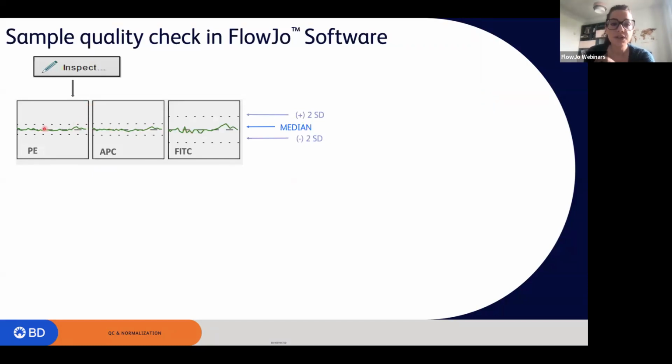It will plot the median of each parameter versus time. What you see here, the green line is the median value and the two dotted lines are the two standard deviations. As long as the median value is included within the two standard deviations, it means that there were no alterations during the acquisition. So basically we didn't have clogs or air bubbles or anything that could compromise our data.